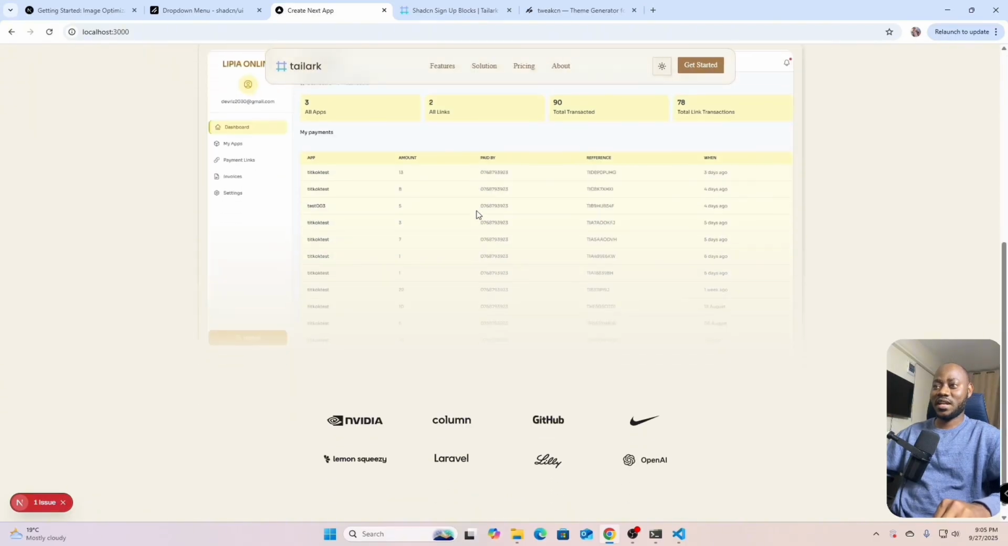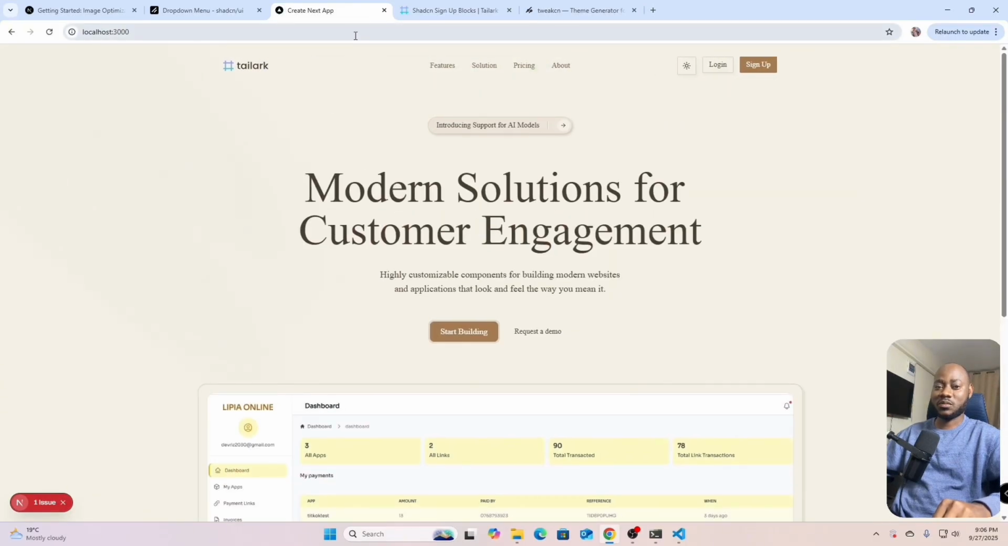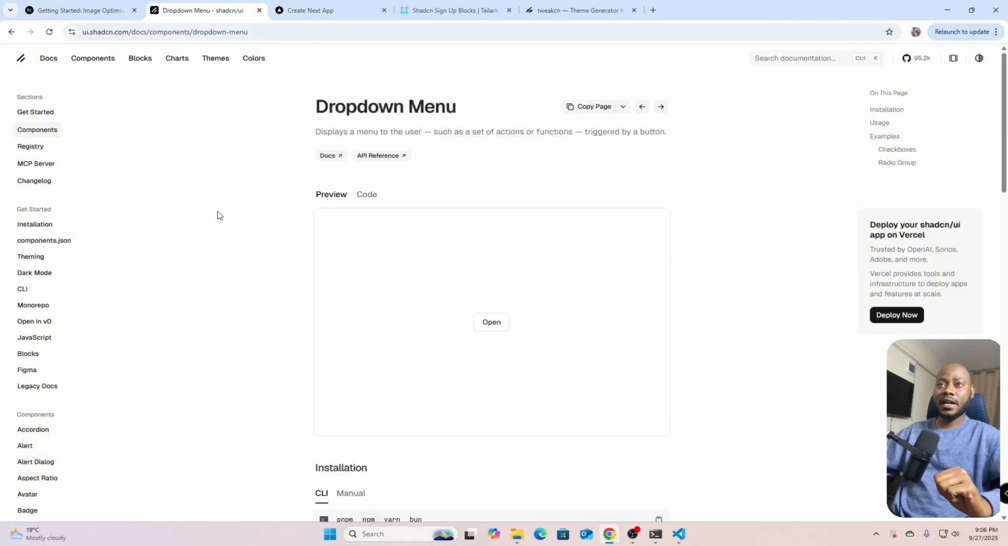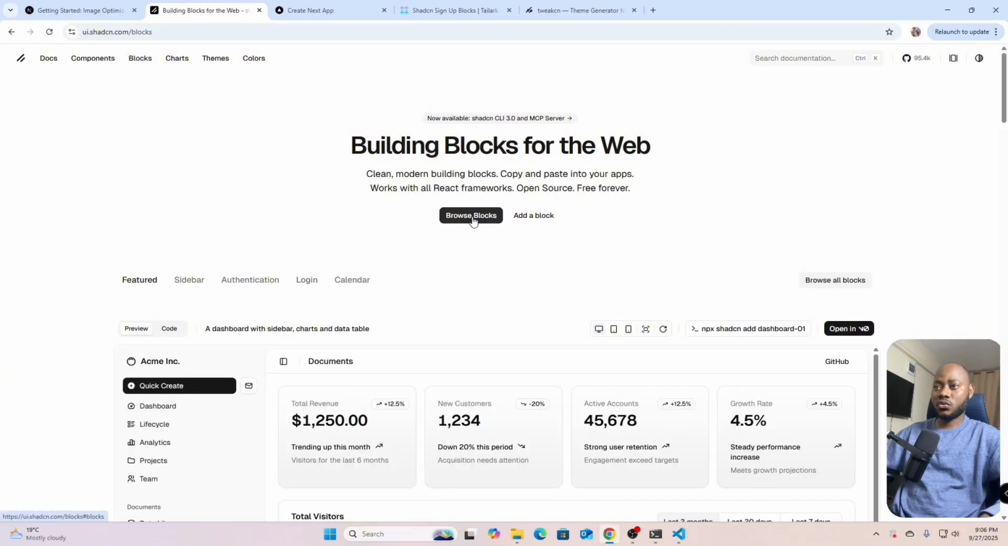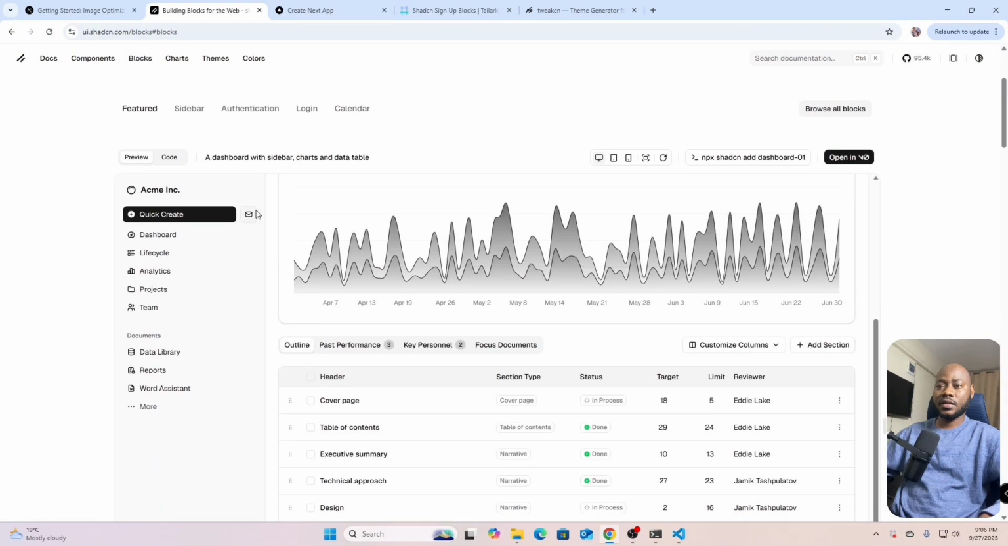Let's work on the admin dashboard really quickly. So we're going to have a dashboard page, then see what we can do with that. For the dashboard, I think you've already mastered the whole process of doing everything. So what you'll do is come here, then go to blocks. Then after blocks, go to browse blocks.